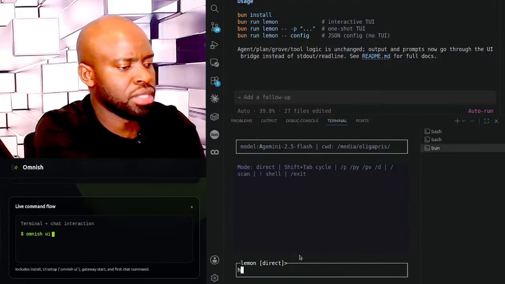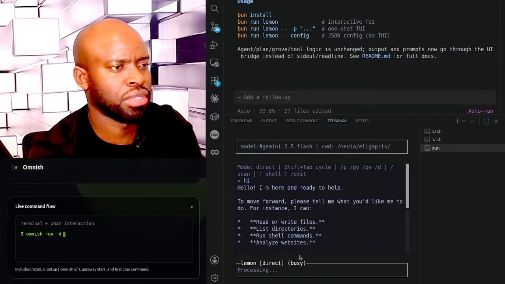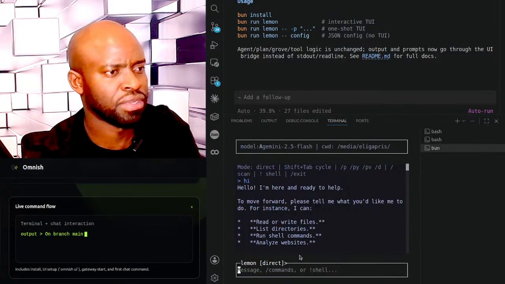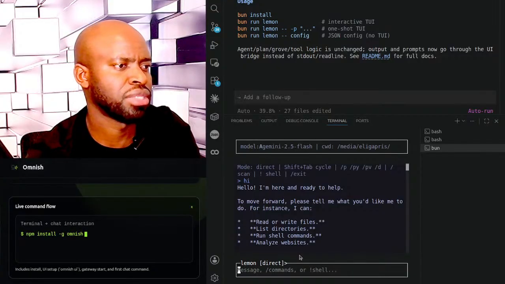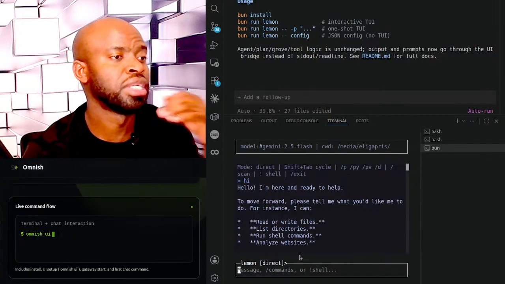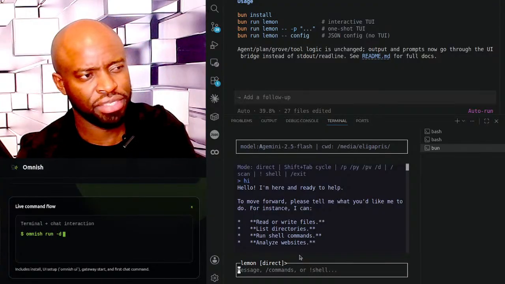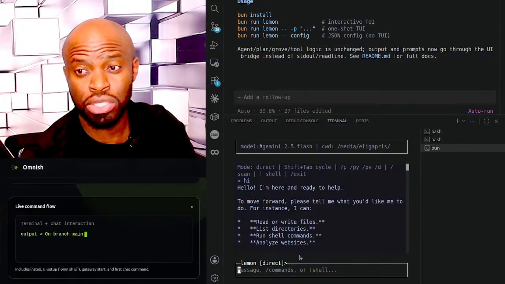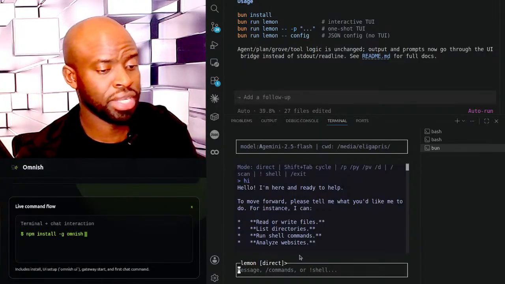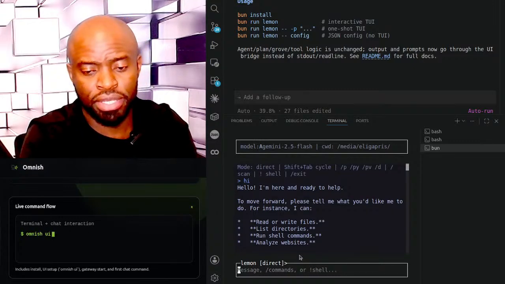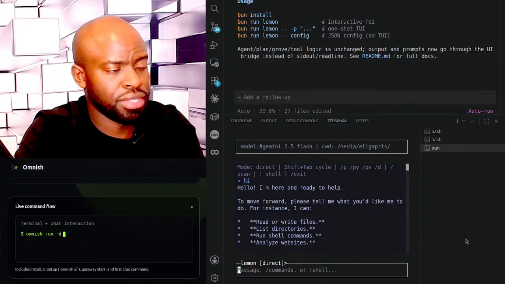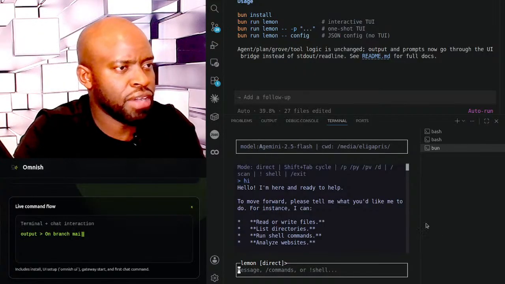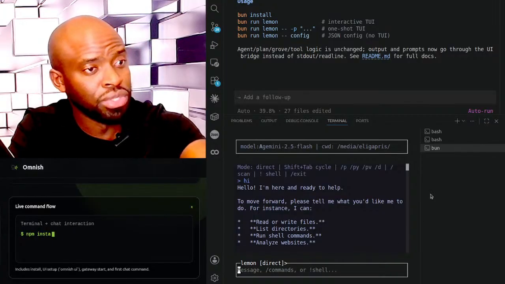So let's see, can I do anything here? All right. Hello, I'm here and ready to help. To move forward, please tell me what you'd like me to do. For instance, I can read files. I'm using Flash from Google Gemini 2.0. It's so fast. You can't even see some of these things, but it's one of the best so far. Let's continue. It looks good.